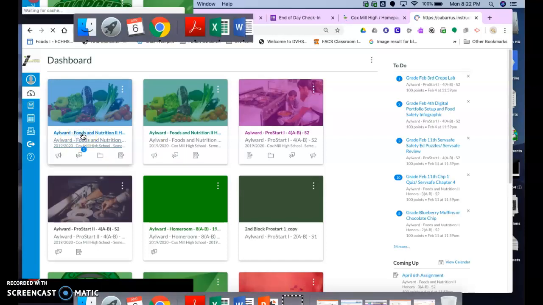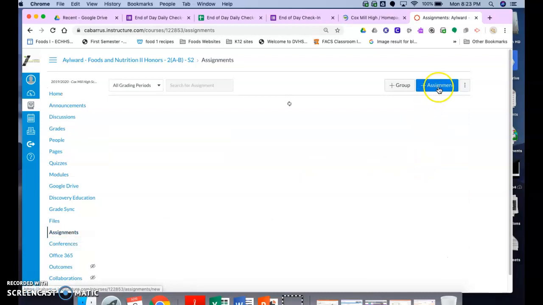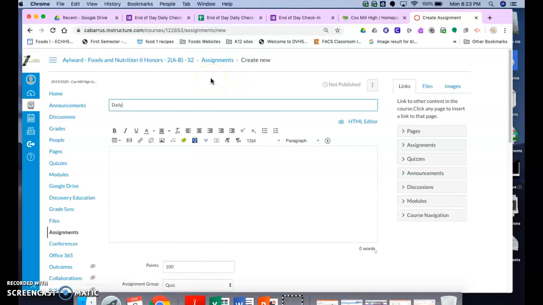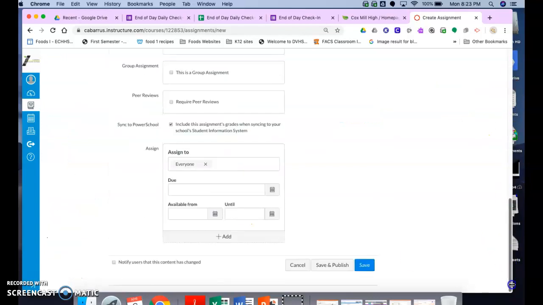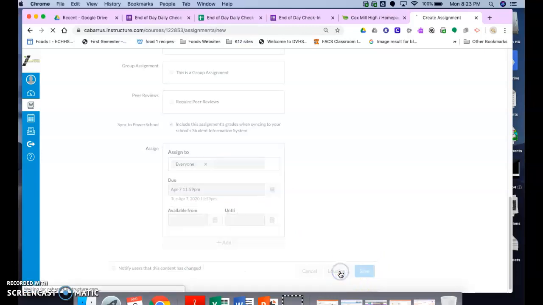So you click on here, and obviously you go to your assignments, and you can make the assignment. Then you just copy and paste the link right there and hit save and publish. And then you could do a due date. You could do one for each day.